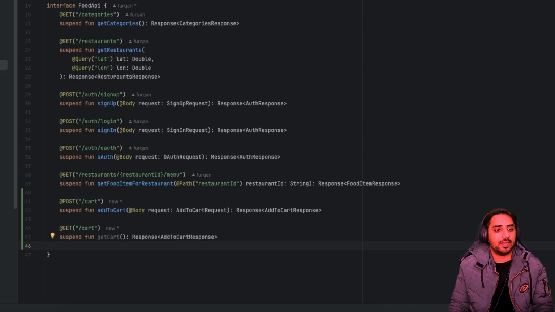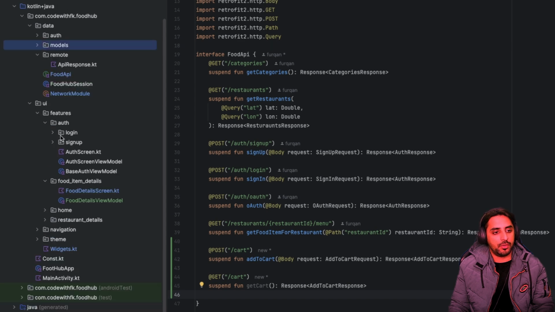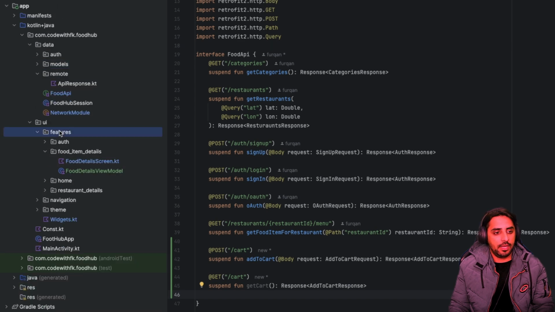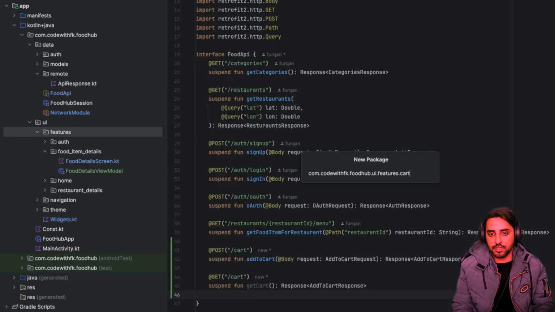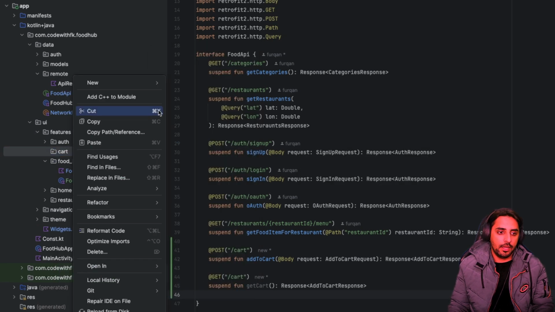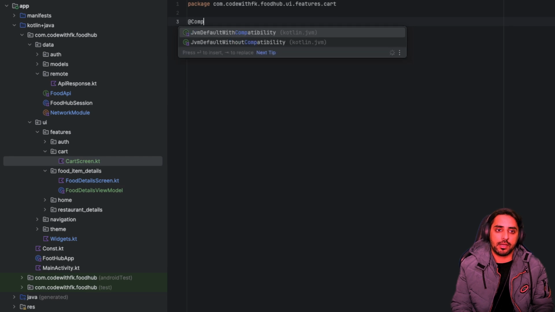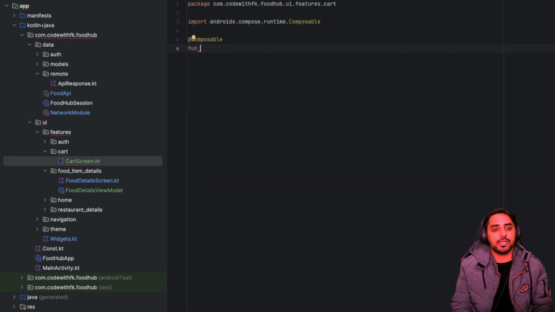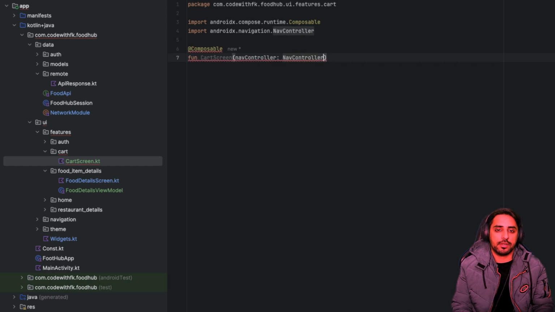And what we need to do is that we need to implement our cart. So to implement the cart, we need to go to our feature section, and inside the feature section, let's just create another package, call it cart. Okay, and over here we need two things. One is cart screen, it's going to be a file, make it a composable function. Cart screen, it's gonna take nav controller as a parameter, and I think you don't need anything else, so I'll just keep it like this.